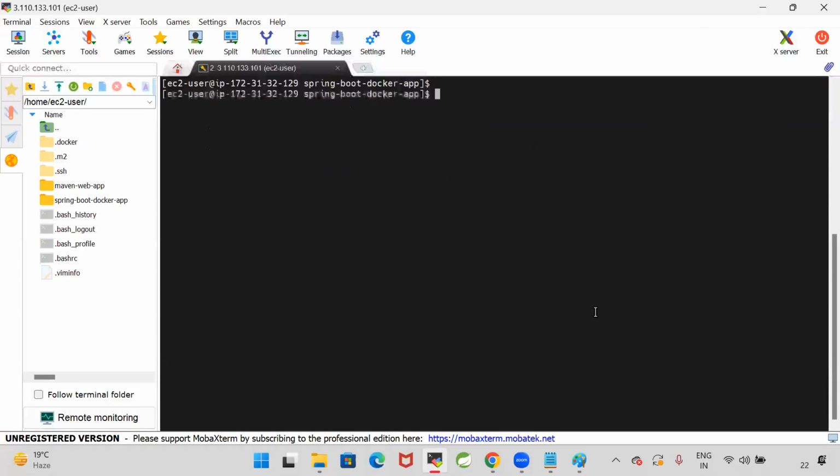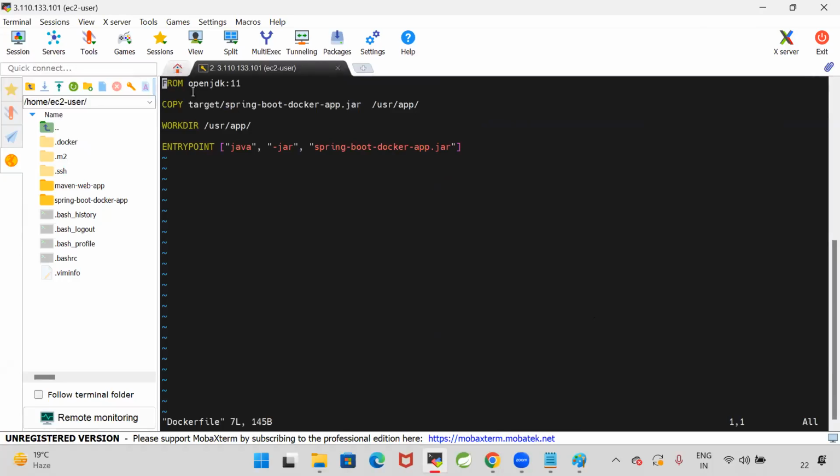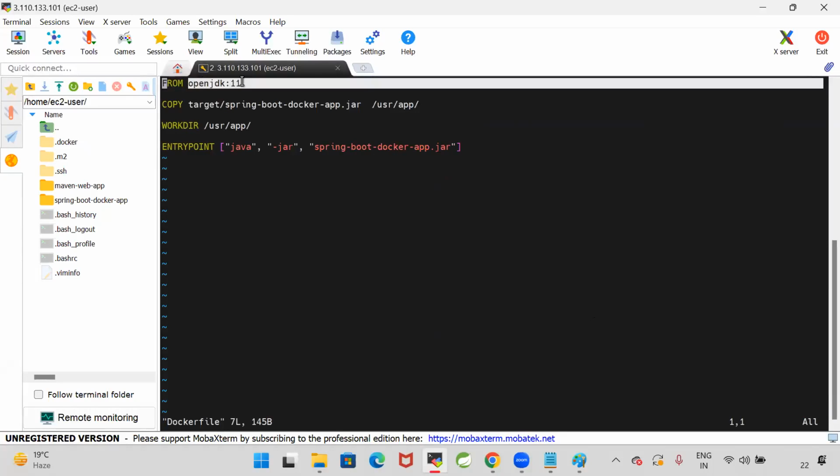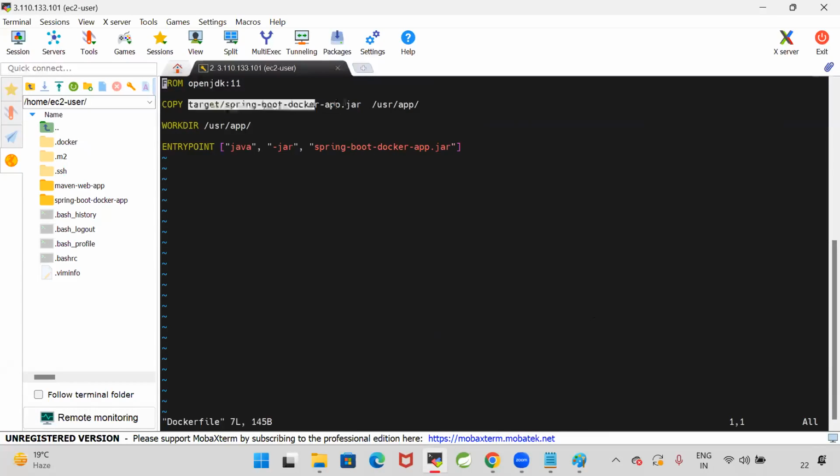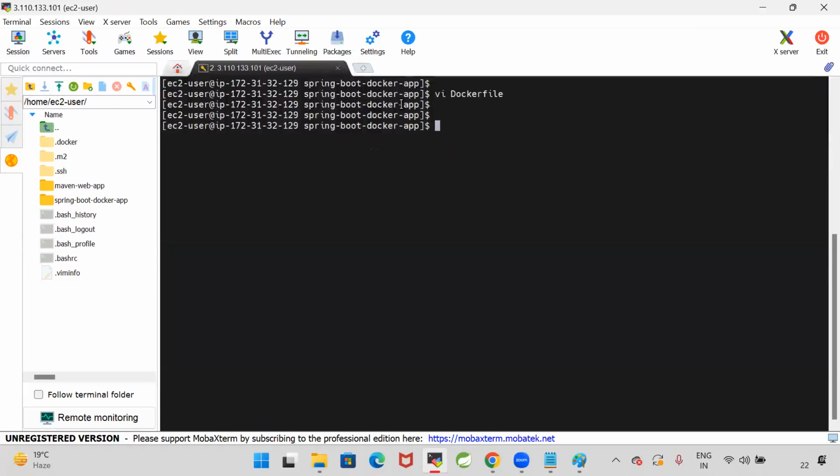Now, in this Spring Boot application also, we have a Dockerfile. Now, what is this Dockerfile? I'm using the base image as OpenJDK. I'm copying the jar file from the target directory to the /usr/app directory. What is this /usr/app directory? It is the container path. In this path, our jar file will be copied. Can we check it in the container really? Is our jar copied to the container or not?